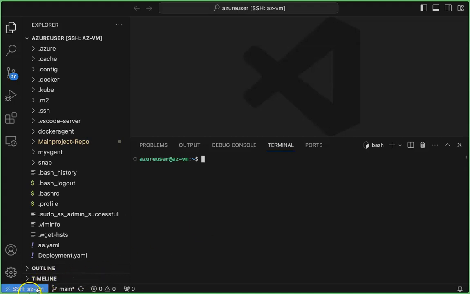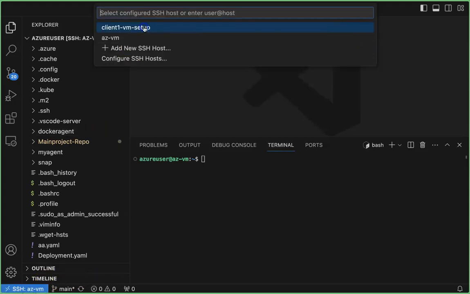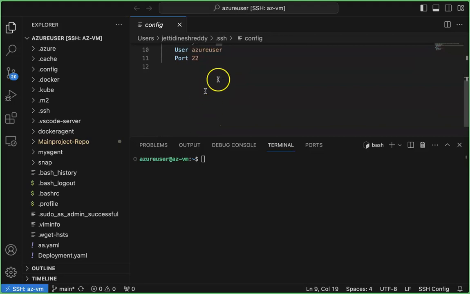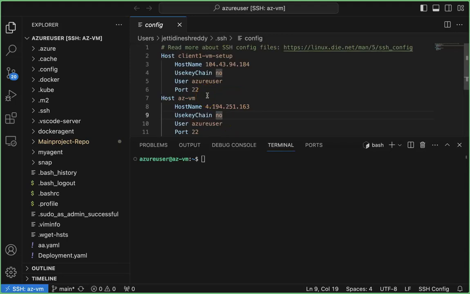So under the config SSH, I'm just opening the config SSH one more time. There you go. You will configure all your virtual machines one by one. Everything you will configure here. All your 10 virtual machines, if you have 10 in real time, you will configure here. That's all. In this way, you need to handle it and you should be able to connect to virtual machines easily. That is all about how to connect to a virtual machine using Visual Studio Code.